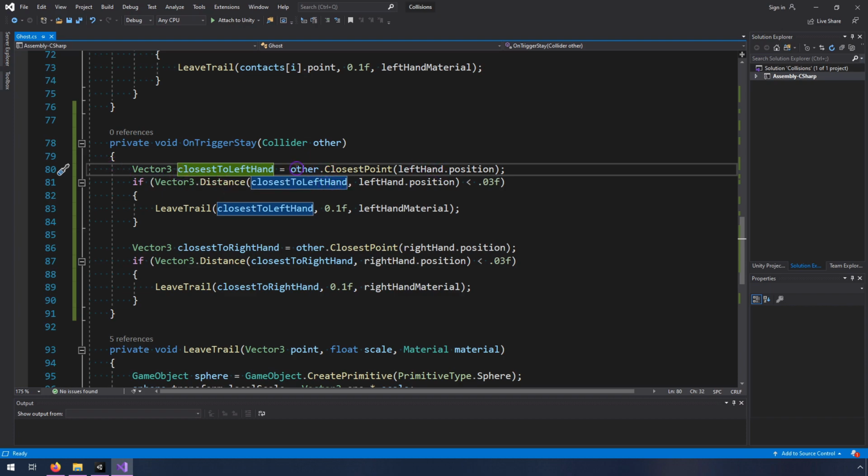We'll call this other, the other collider. Meaning the ghost has its own collider, and the trigger that it's colliding with is called other. We call other.ClosestPoint and give it the left-hand position. This returns a point on the collider that is closest to the given location. So we're asking, what's the closest point to the left hand in this trigger? If it's inside of the trigger, which it is in this case, then we will get a small distance, almost zero.